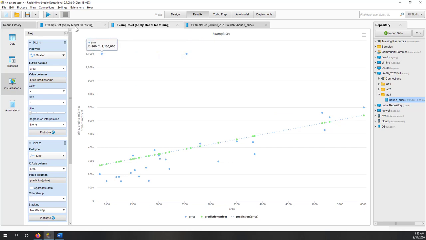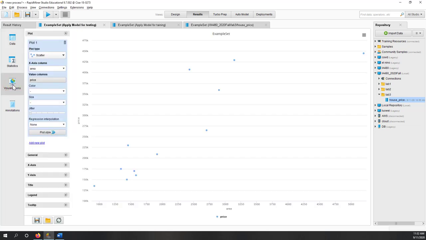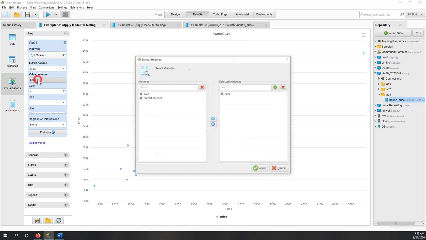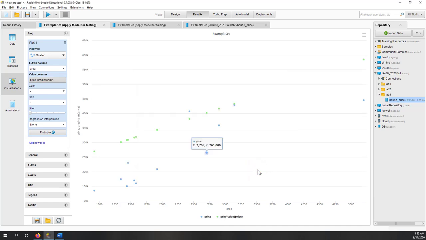Now let's look at the prediction on the testing data. If I go back to testing and go to the visualization, let's do the same thing. We create a scatter plot and make sure that area is on the x-axis, and price and predicted price are on the y-axis, or in this case the value columns. Let's apply. Now you can see those green dots are the predicted prices. We can also add one more straight line.